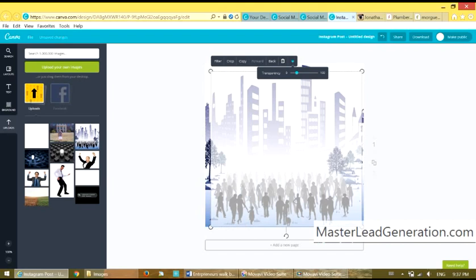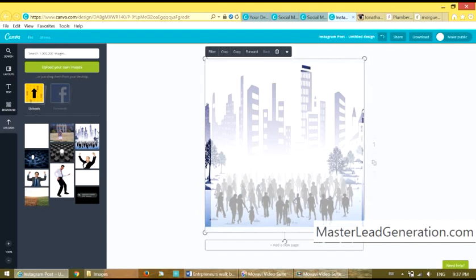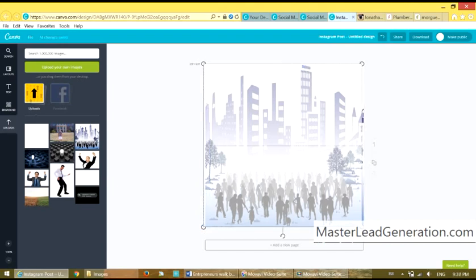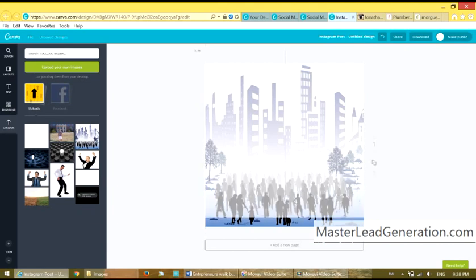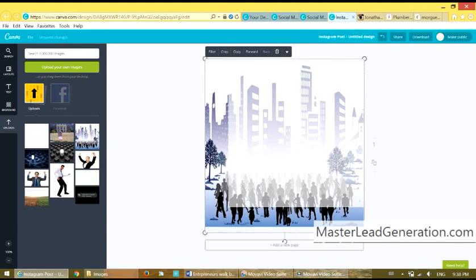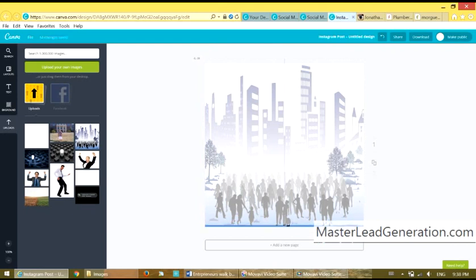Let's see what happens here. So by doing that, it doesn't look too great. So let me put it all over the entire image. Alright, so now it's going to help me make the text easier to read.